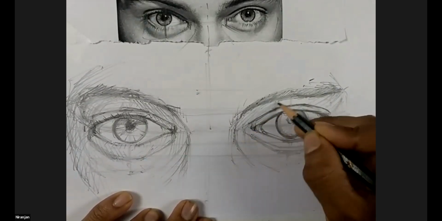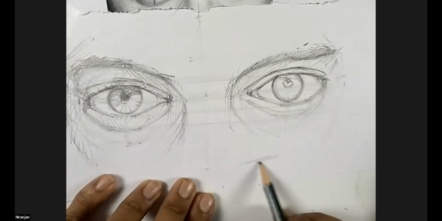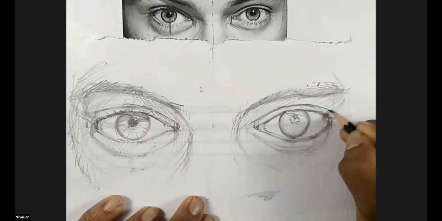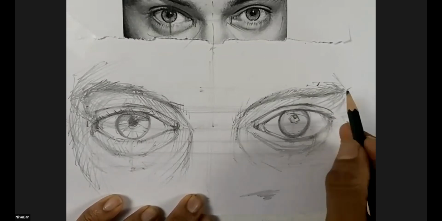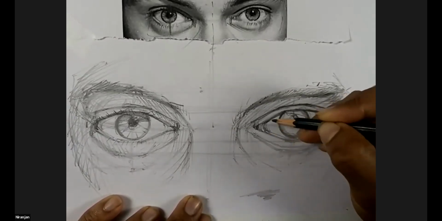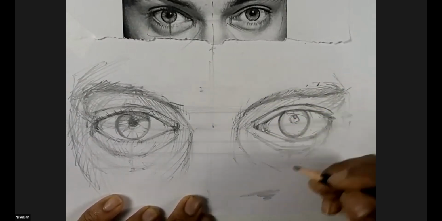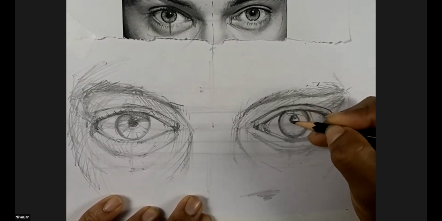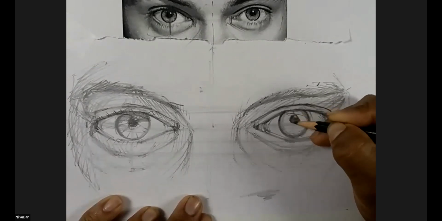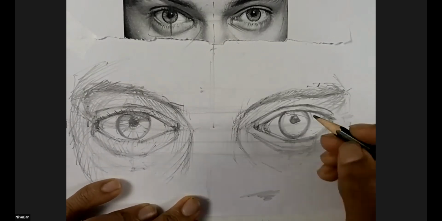Just notice how I'm putting these strokes gently. Not very harsh, right? Don't go at it very harsh. Just gentle strokes in the areas you can work on here. A little bit of stroke work here. You can add a little bit of stroke work here. See that? You can shade this area.